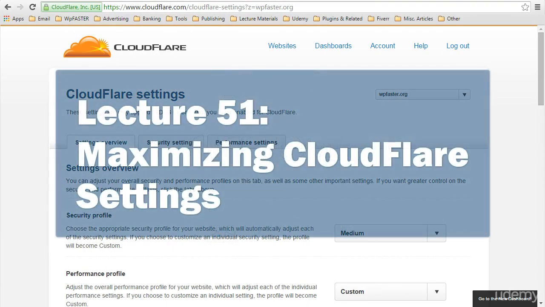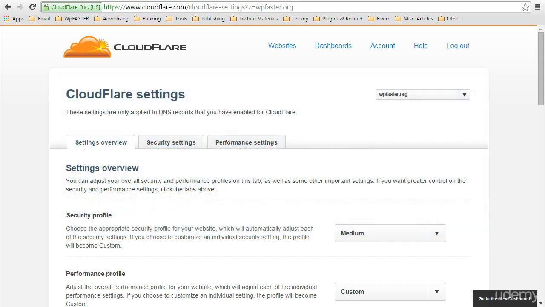Okay, so CloudFlare settings. You'll get to this screen the same way you got to your DNS screen, that drop-down menu that appears right next to the domain name or names that you have entered into that dashboard area. So CloudFlare settings, and more importantly, their optimization relative to the optimizations you have already made.